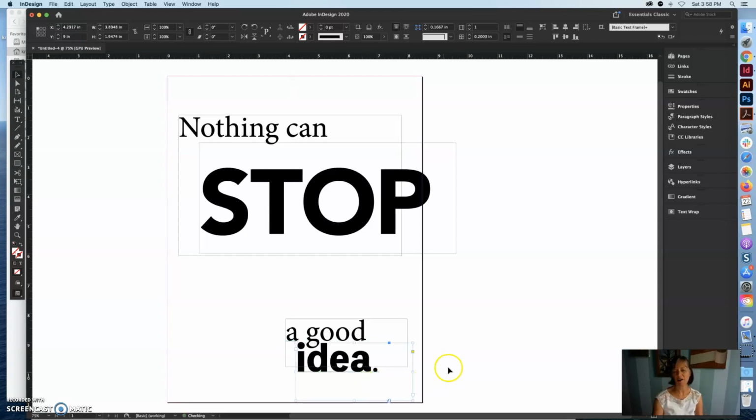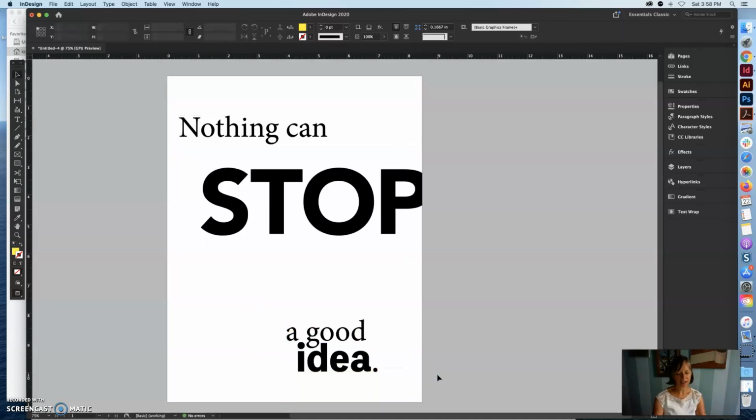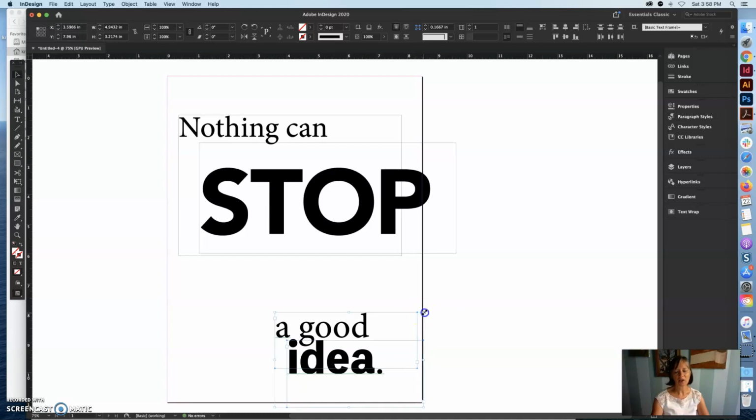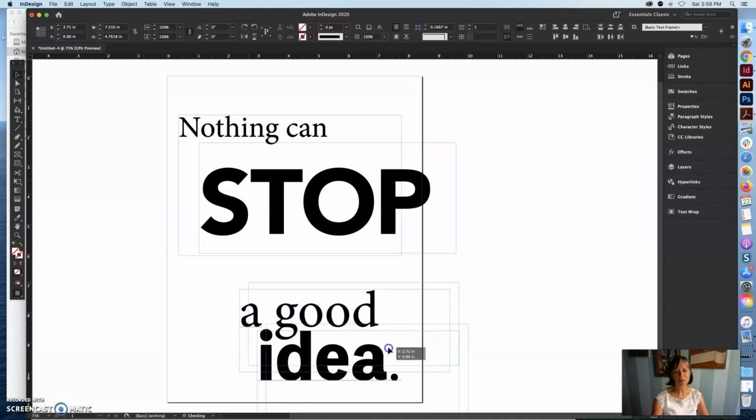I nudge it with my arrow keys. So I kind of like the way that looks, but if I do that, stop is so overpowering it, and the good idea is really what I want to stand out. So to grab two things at once, I can click, hit the Shift key and click, or I can drag over 2 items at once. Again, I'm using this black arrow, and then I'm going to hit Shift Option Command again so that I can drag these 2 out together and see how big I want them to be.